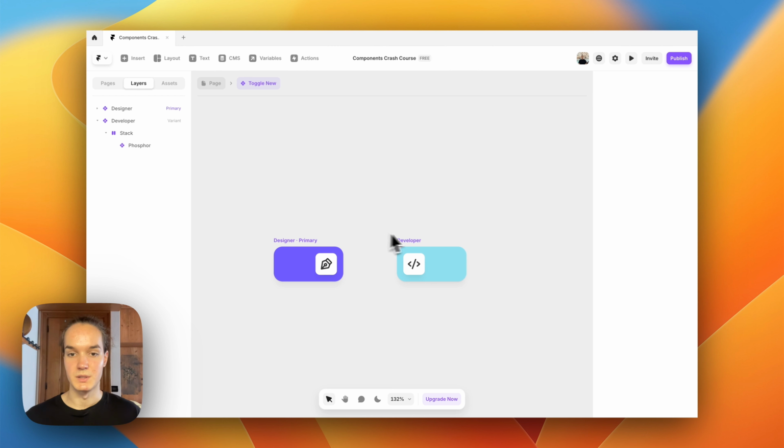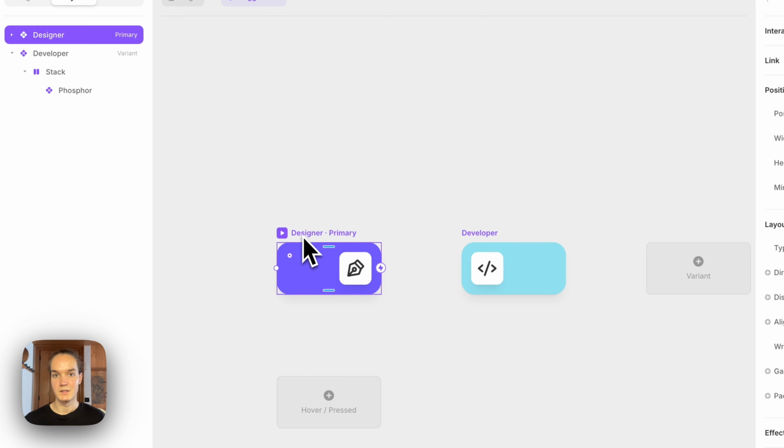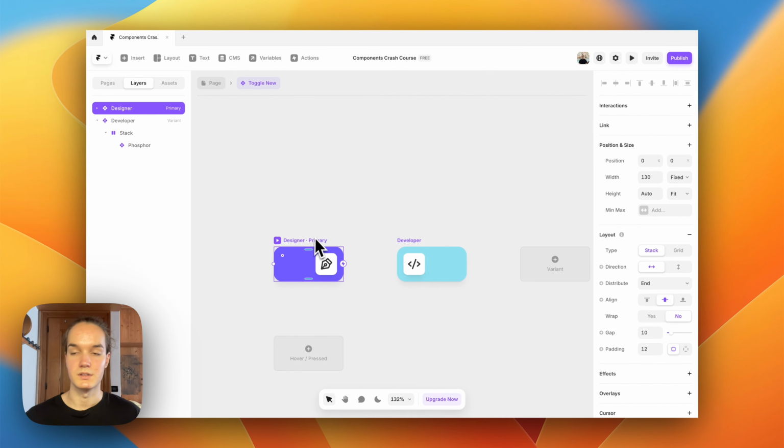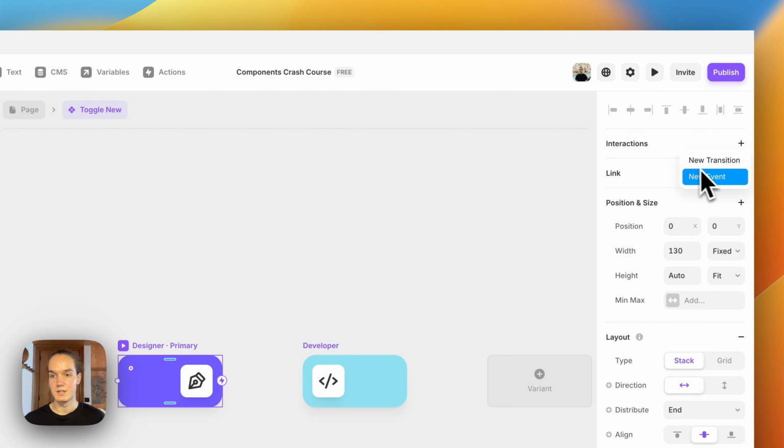Awesome. Now, what we want to do is to allow the user to click on our toggle and to switch between these two variants. So when the user clicks on designer, it will be taken to developer. And when he clicks on developer, we want to change the variant back to designer. So to do this, we want to add a new interaction. Interactions are here in the top right. I can click on add new, and I'm going to use the new transition.